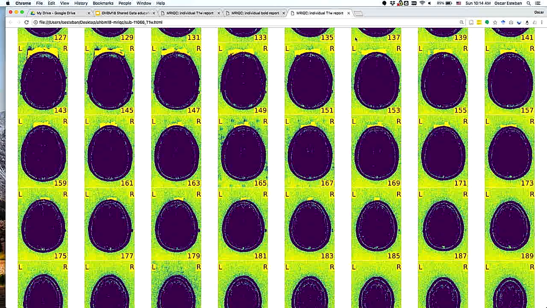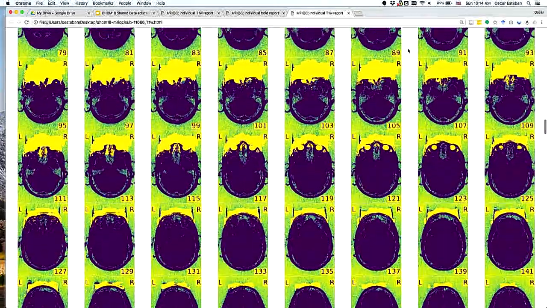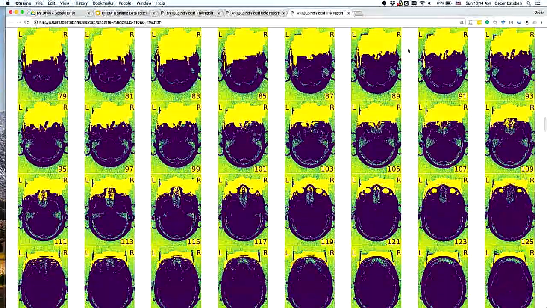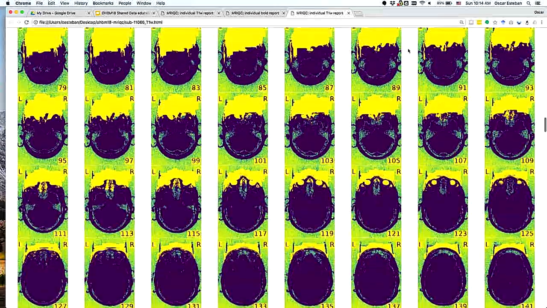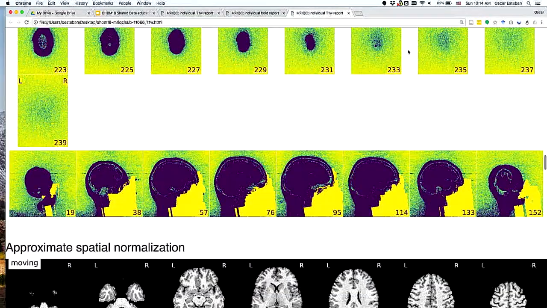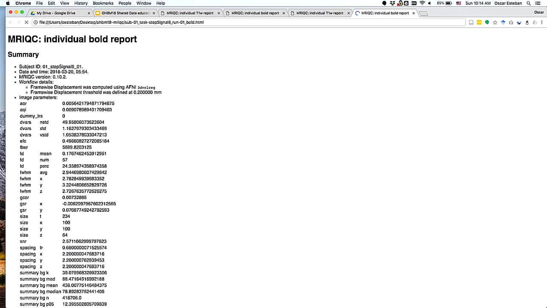Let me see. Yeah, there's some wraparound, but we don't know if this is because of the headset. This is DS30, and it has this problem of the headset. Let me open one more.